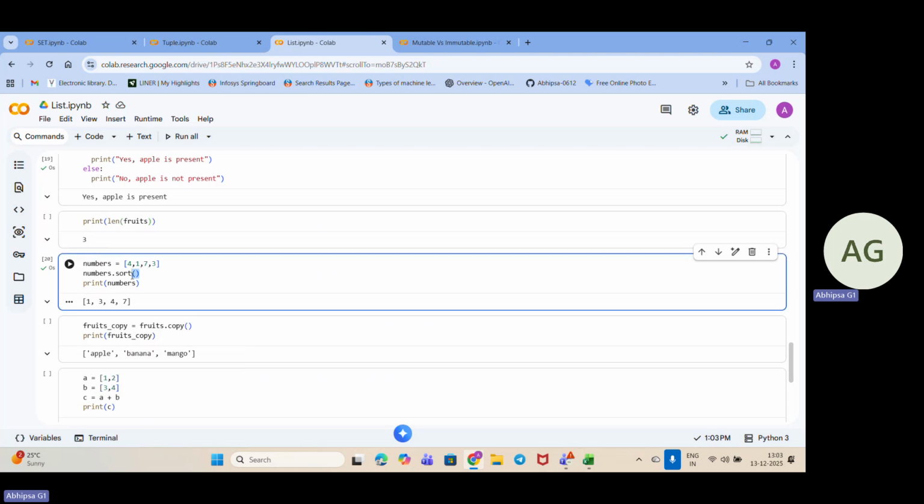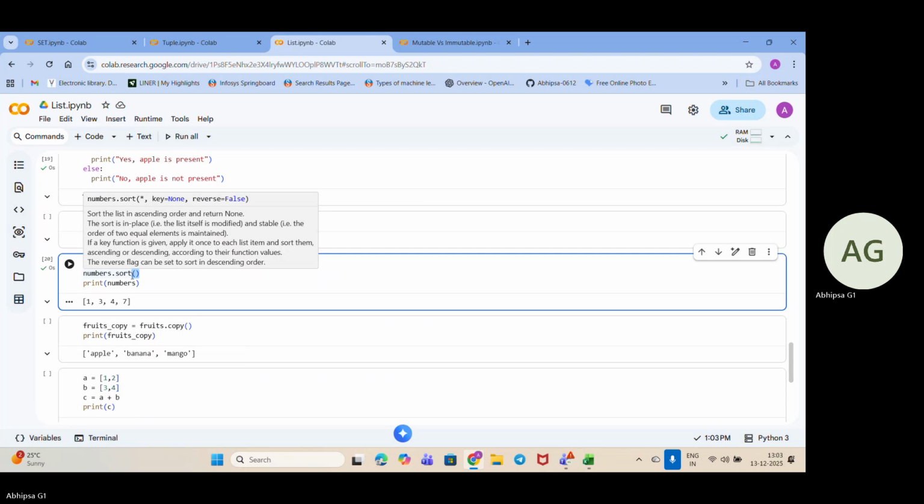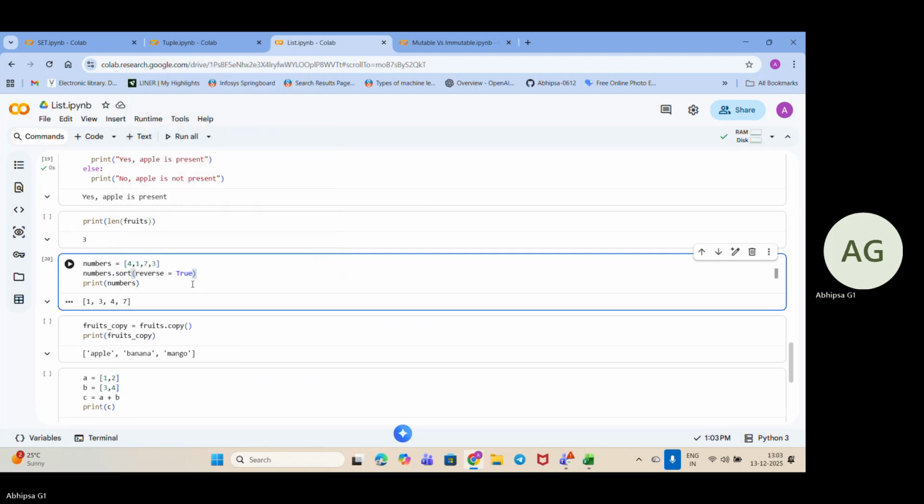it is taking the sorting in ascending order by default. Now I want to change it with this. That is, reverse is True. That is, I want to do it in the descending order. So let's just run it. So the sorting of the numbers has changed into descending order.